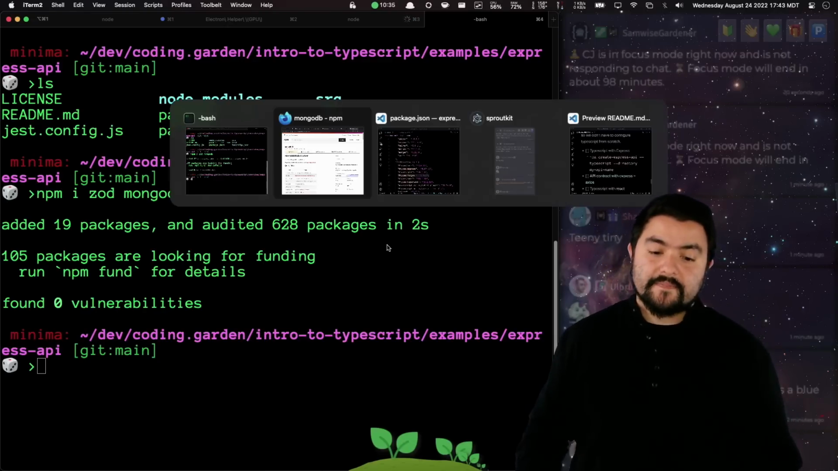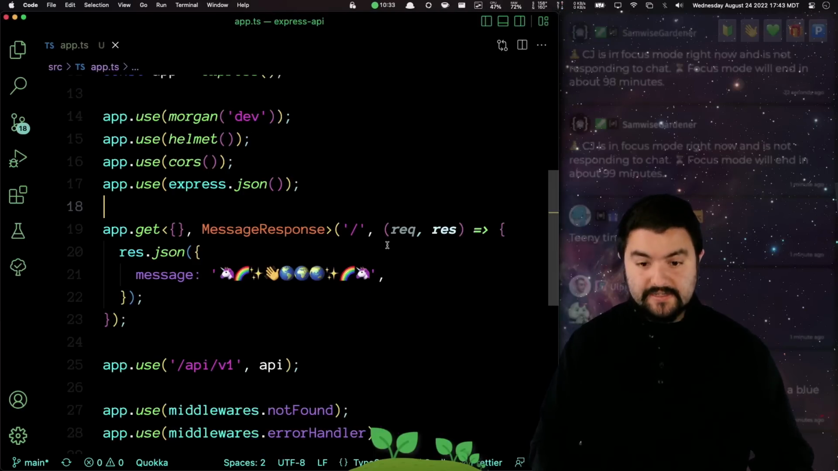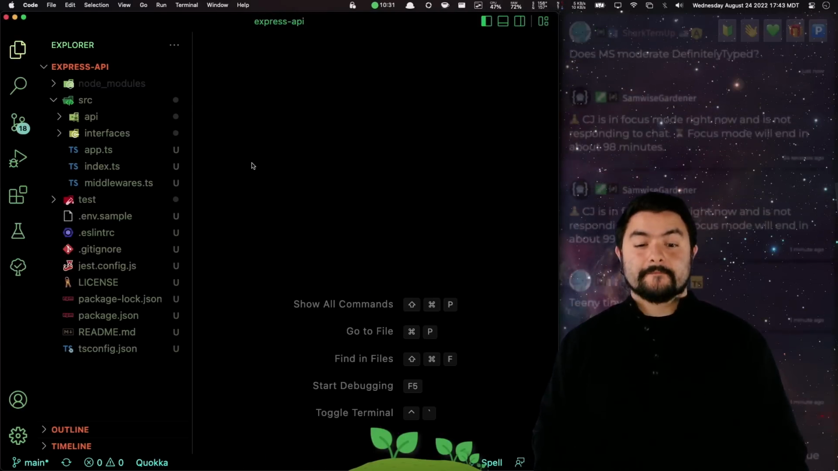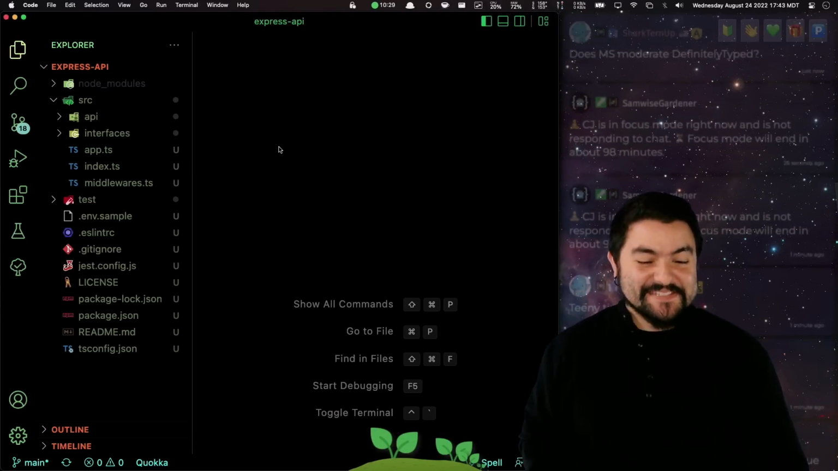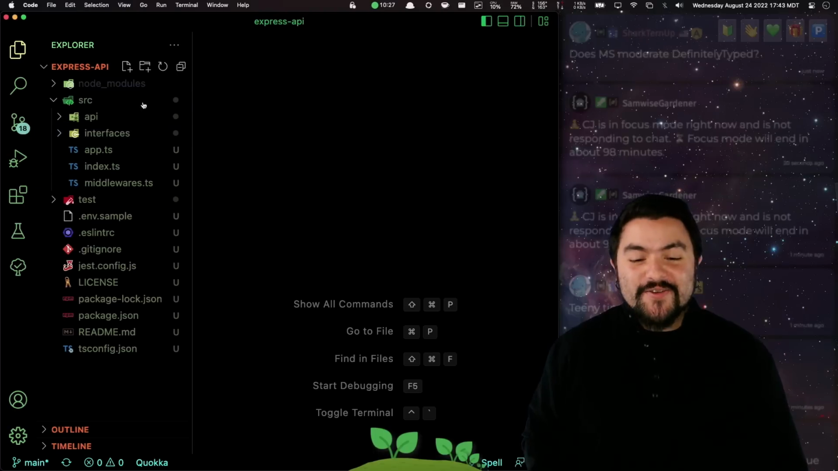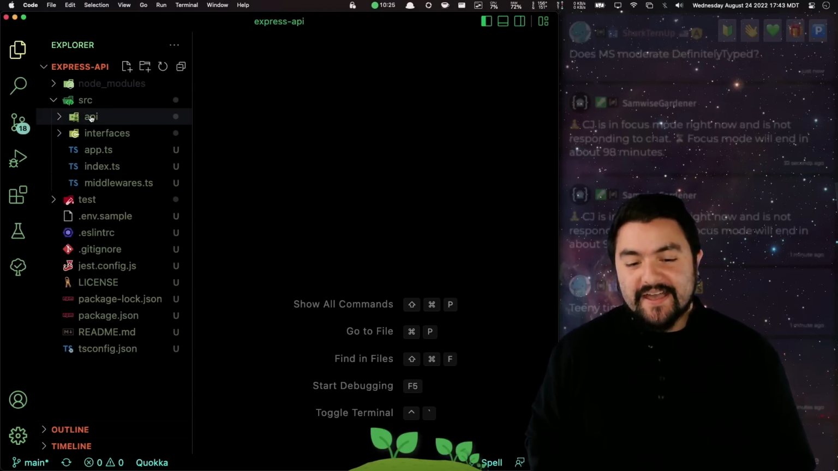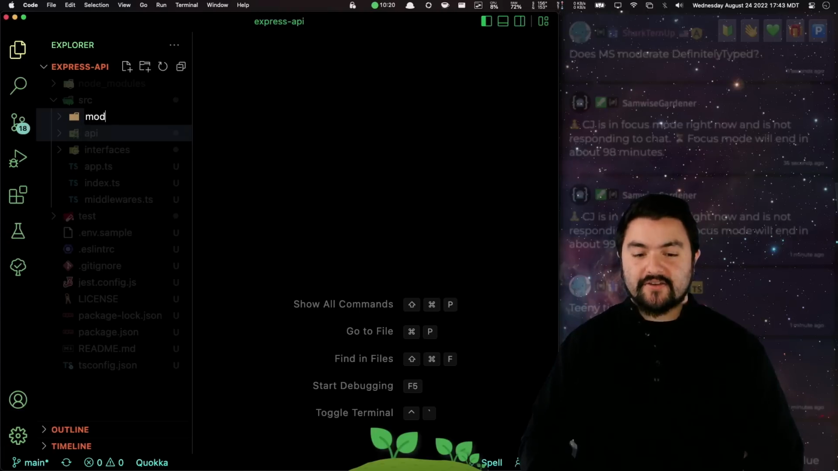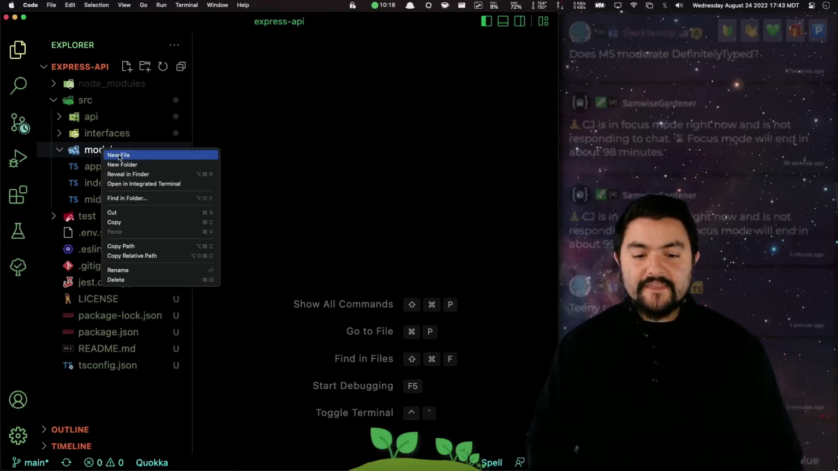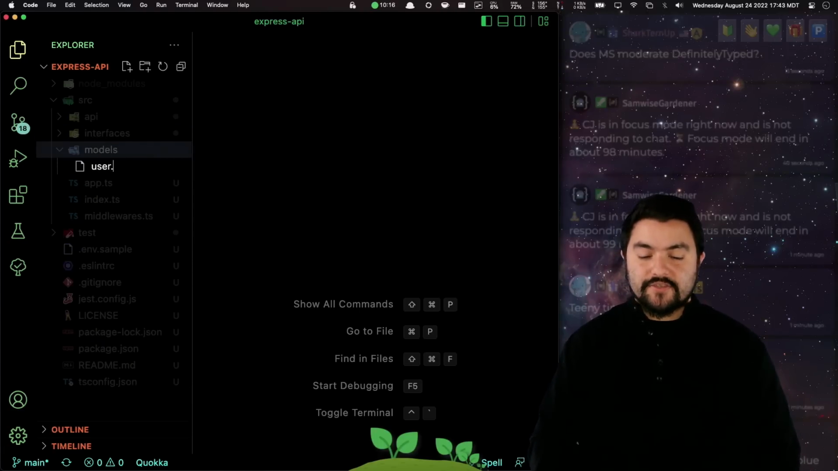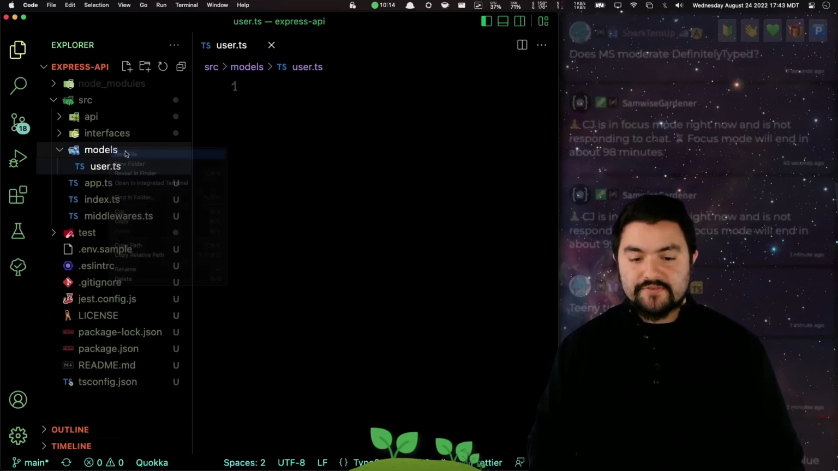Great. And now we'll start to use it. So our first lesson comes in on how to structure our folders here. Because technically, I could create a folder here called like models. And then this directory could have like user.ts, like that's the user model.